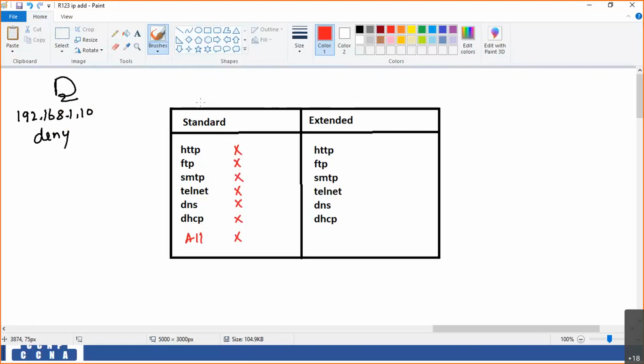Why? By using standard ACL, the command we gave is a deny rule. Now by using standard ACL, if I use a permit rule, permit 1.10, then for 1.10 HTTP is permitted, FTP is permitted, SMTP is permitted, Telnet, DNS, DHCP, all services are permitted. So with standard ACL, either we can deny all services or we can permit all services. That is how standard ACL works.